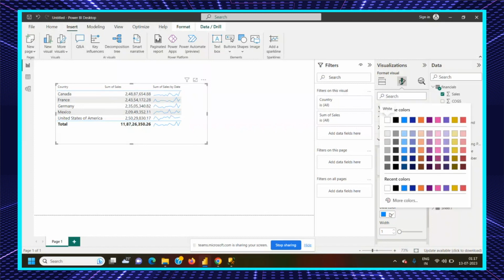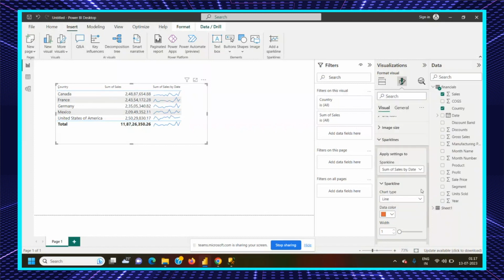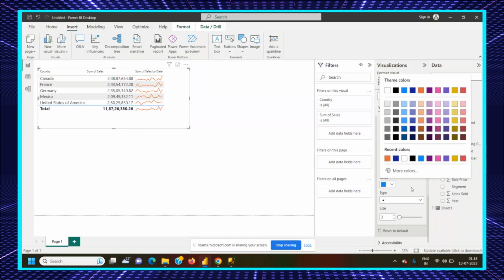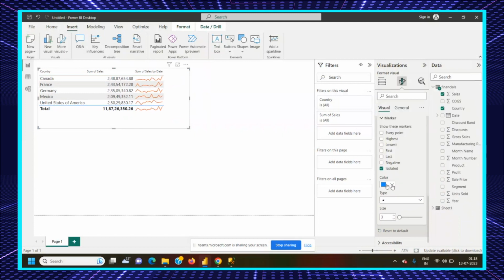You can change the data color, whatever color you want. You can increase the width also. How does it look? This looks kind of better. And you can change the markers also. Marker colors you can change to any color you want, or you can match it with the Sparkline color. As of now, it is isolated.